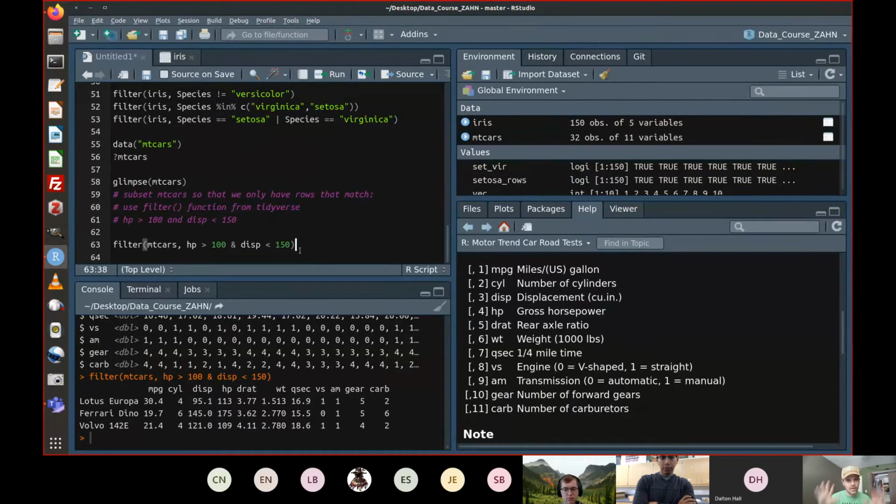I'm hoping we're starting to nebulously get to that point where when you see this line of code here, you can read it in your head as: we're going to find the rows of mtcars where horsepower, the column named horsepower, is greater than 100, and in addition to that, the displacement column is less than 150. Okay, so for your practice, I want you to mess with mtcars and come up with a bunch of random subsets over and over and over until it makes sense for you, okay?